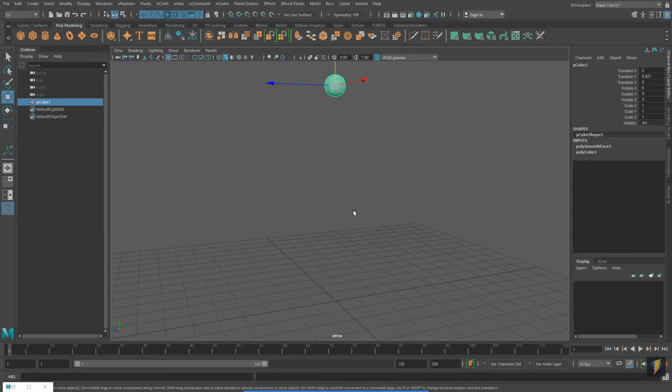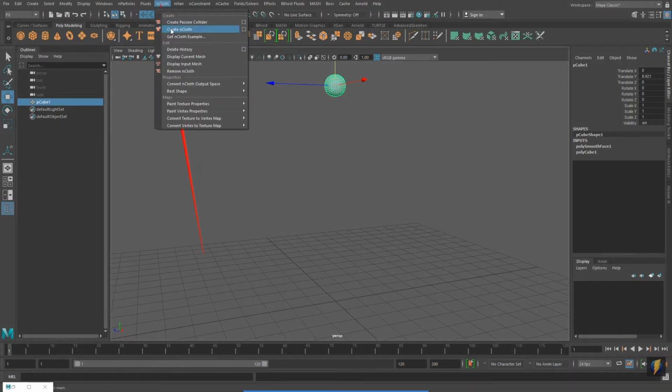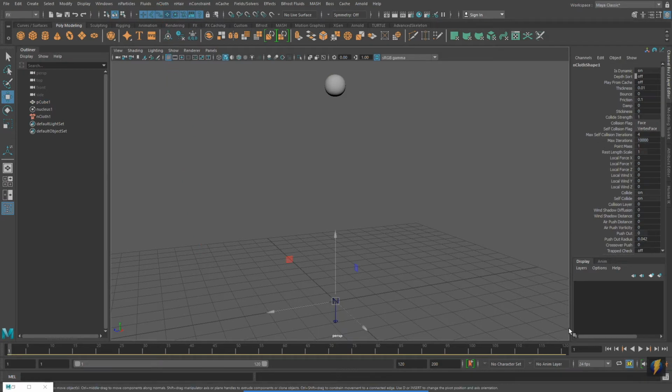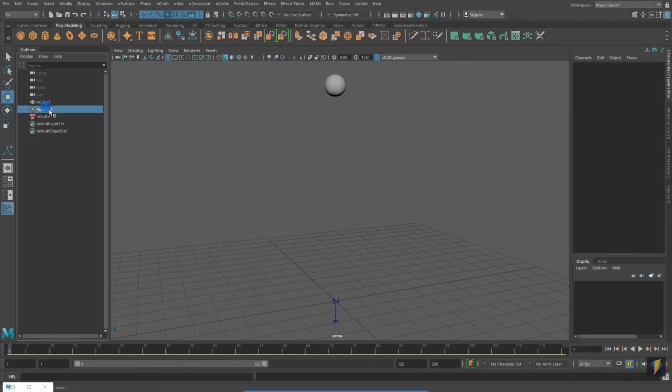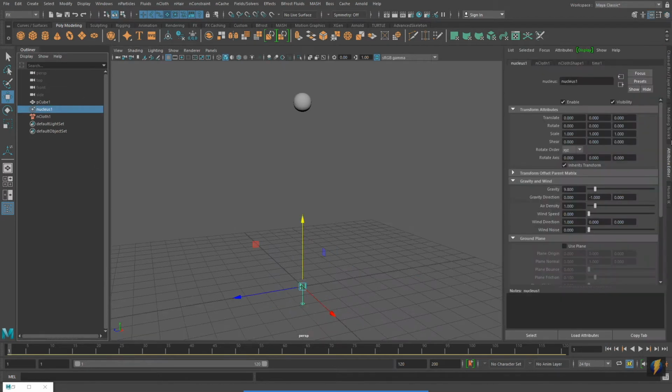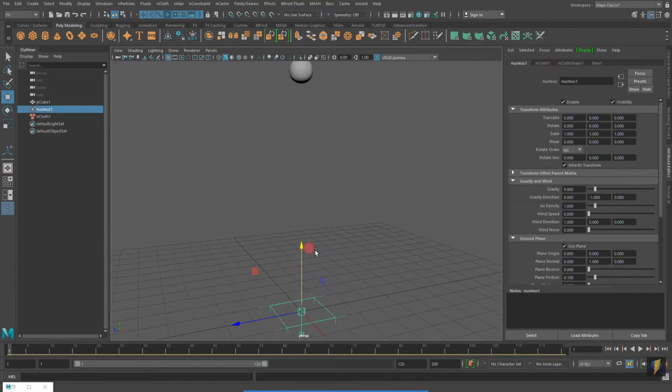And now, in the Effects menu, I will go to nCloth and apply a Create nCloth. Notice that when I hit play, my mesh falls because it's being affected by gravity. nCloth shares the nucleus nodes with the nParticles. With my nucleus node selected, I will tell it to use plane, and now my mesh collides with the ground plane.